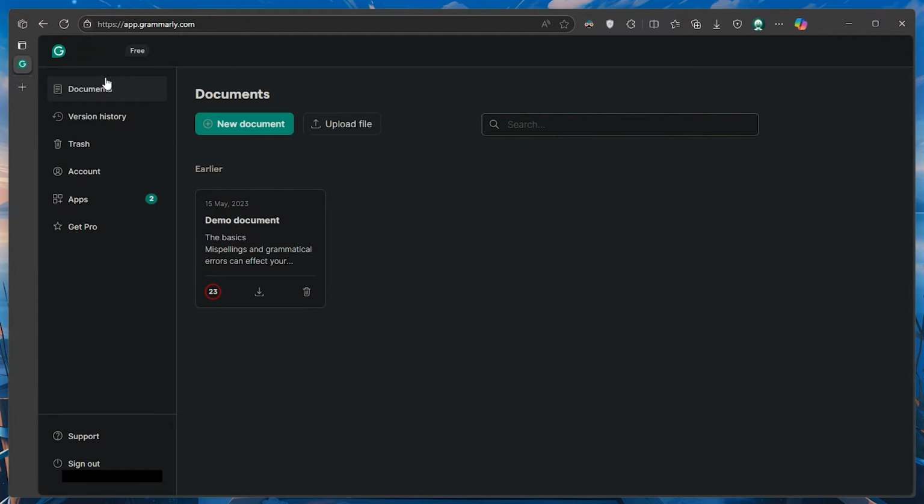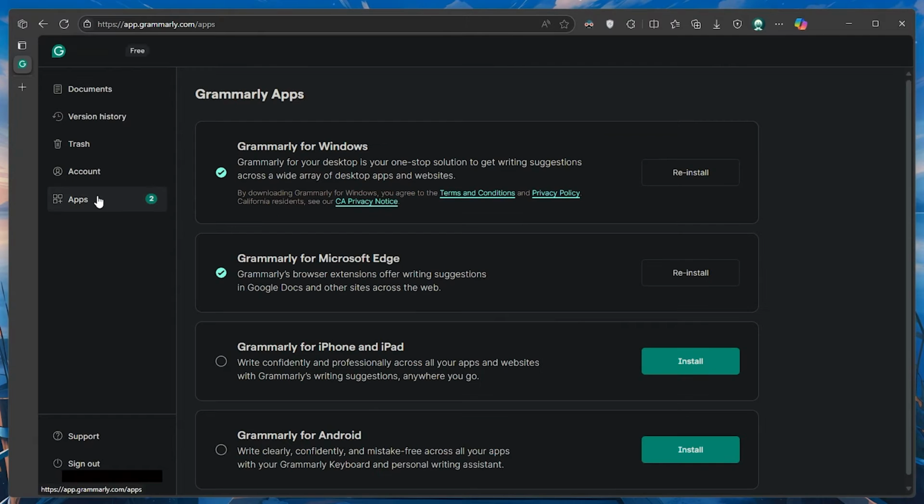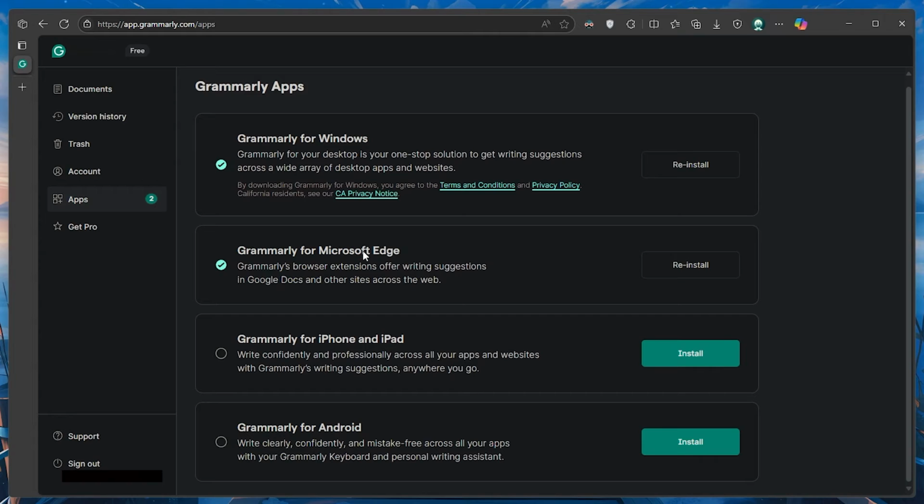Once you're logged in, look at the left-hand side of the Grammarly dashboard and click on Apps. Under this section, you will see an option to install Grammarly for Windows. Click to download the installer.